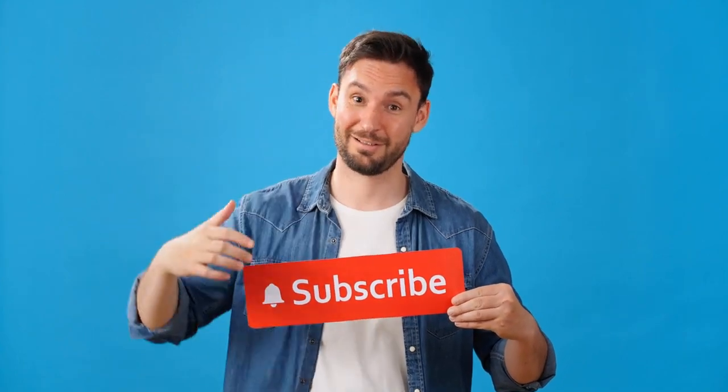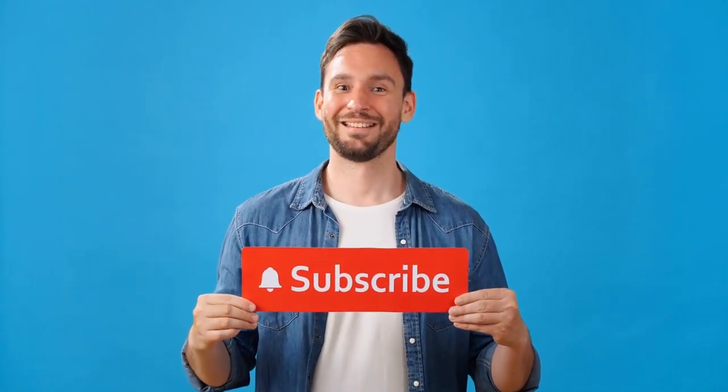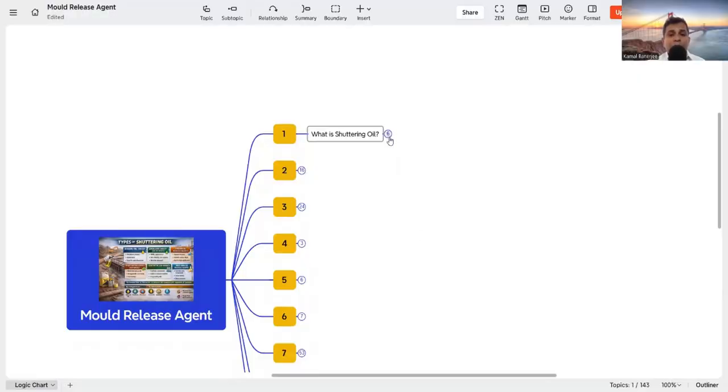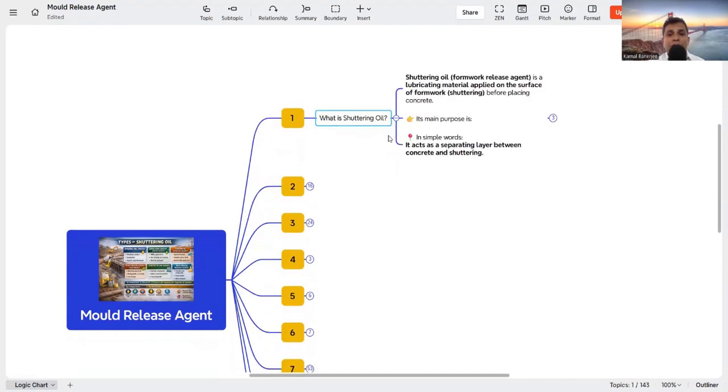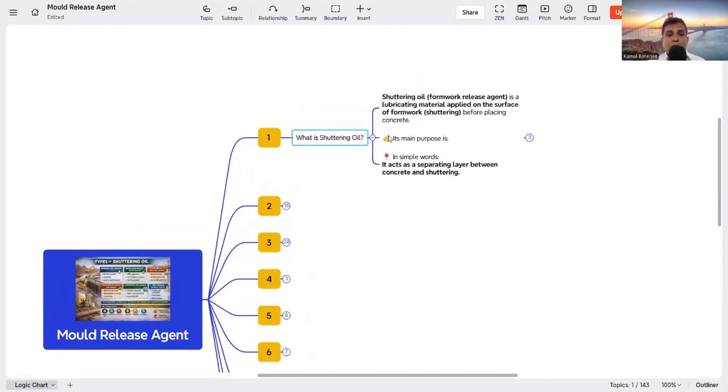Let's jump into the subject, that is shuttering oil or the mold release agent. You can see my mind map. Before starting anything, you need to know what shuttering oil or the mold release agent is. Shuttering oil, or the formwork release agent, is a lubricating material applied on the surface of the formwork or the shuttering before placing the concrete. We all know this is a very fundamental thing, but this is a lubricant. Why? Because it lets you remove the formwork easily without affecting the concrete properties or damaging the concrete. So this is the shuttering oil.